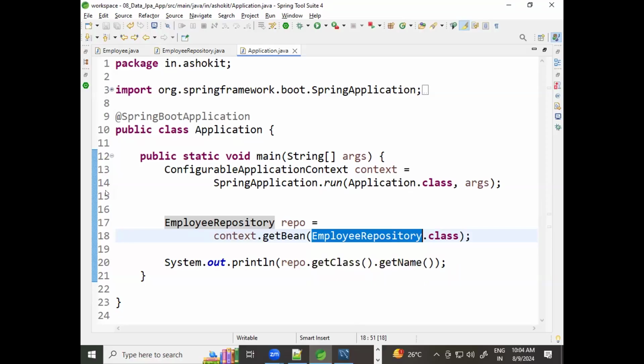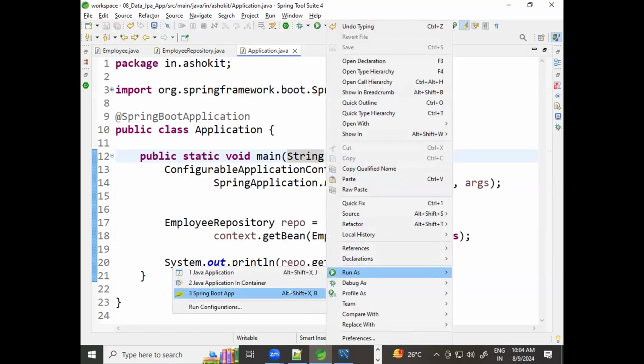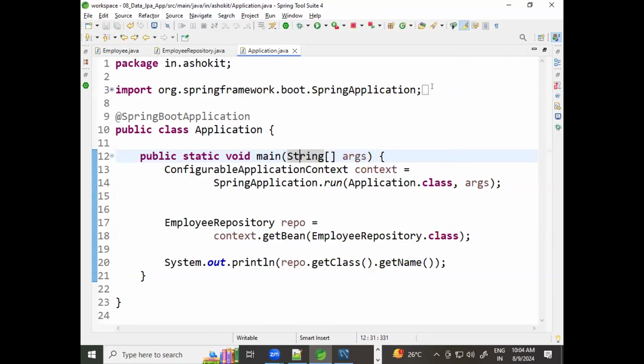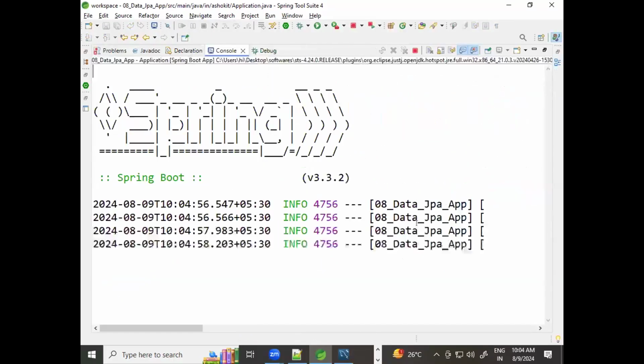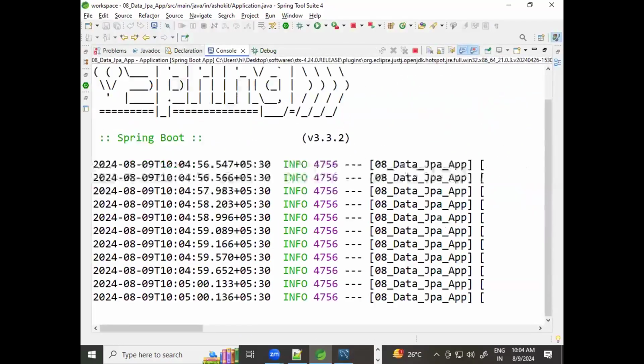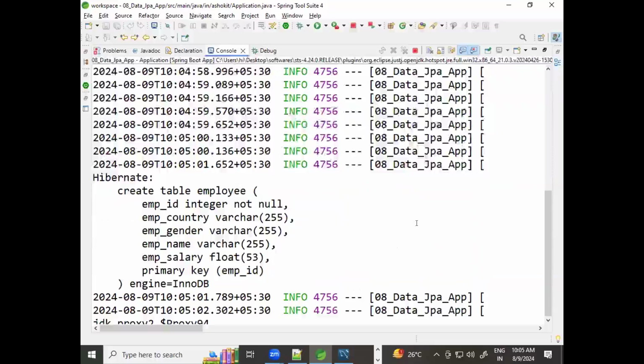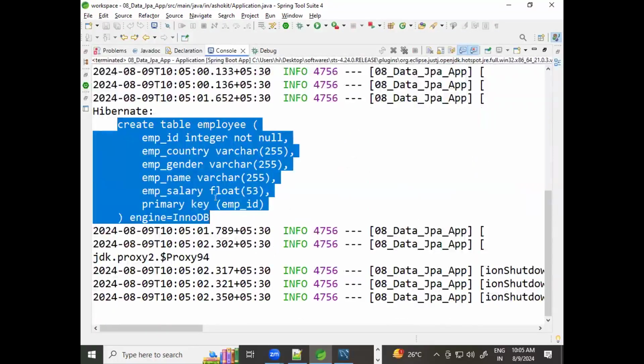Now let us run this program and see what implementation class is available for our repository. Run as Boot application. Go to the console, check the class. Which class object is it giving? Oh, see this.